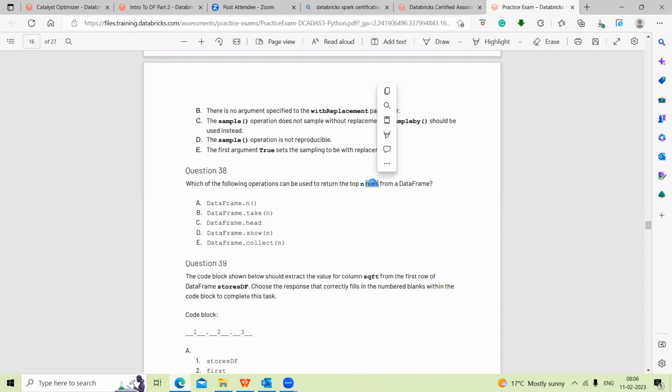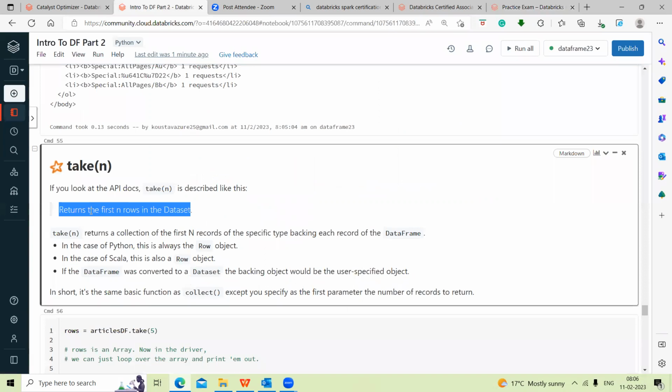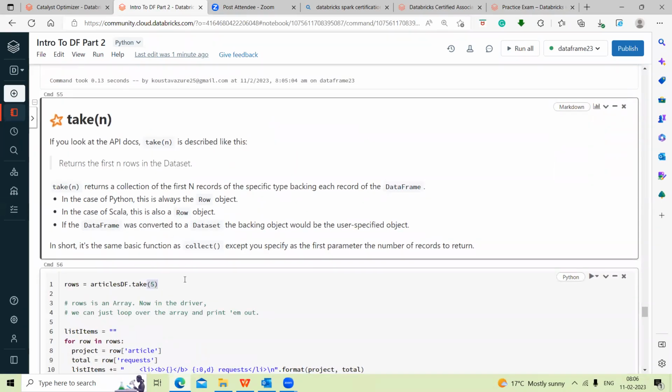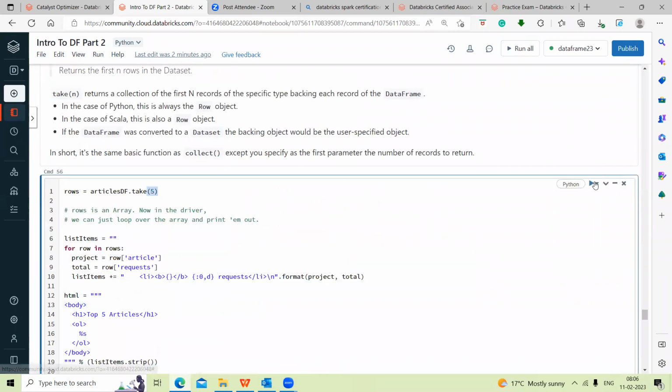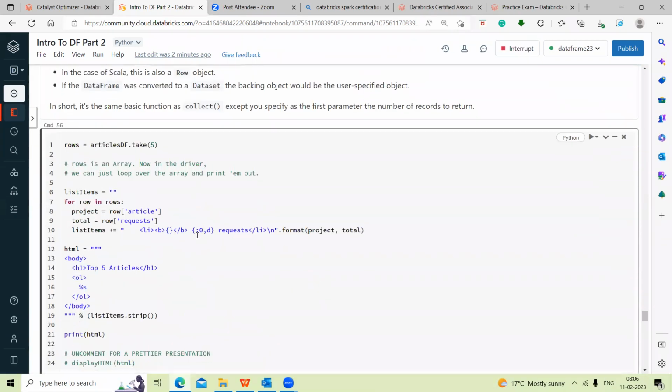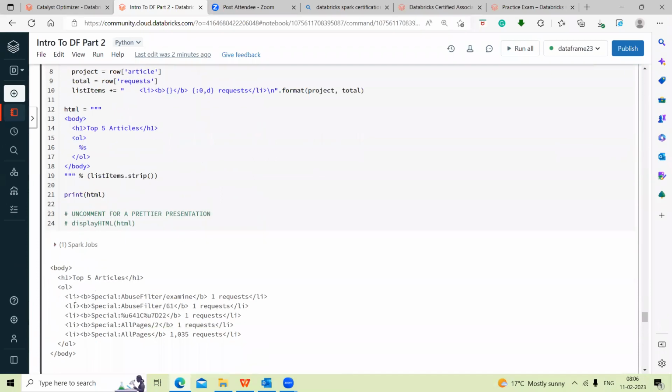Who is going to provide the rows? Either take or head. Head will provide you only the first row. And show is the representation of your data frame. Simple. Only the thing is collect. For collect, you are not going to pass any argument because collect will provide you all the rows in a data set. Only the option is take of n. When I give take of n, it returns the first n rows in a data set. If I give take of 5, it will return the top 5 rows for me from the data set, and it will print the top 5 records for me.